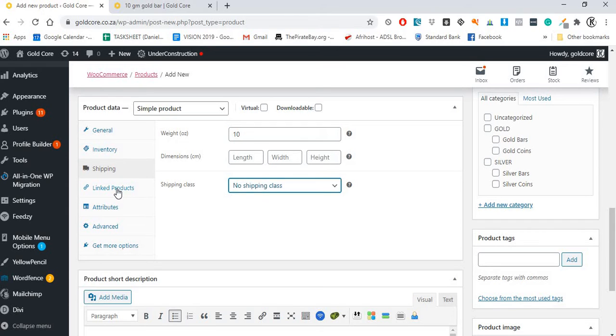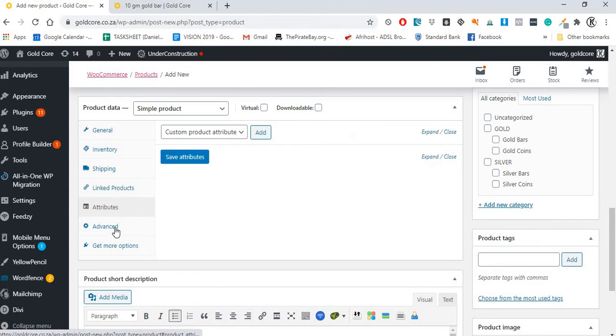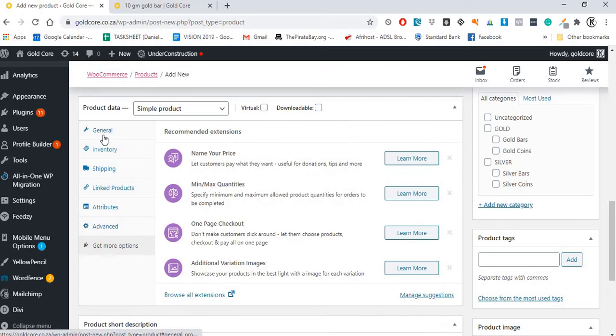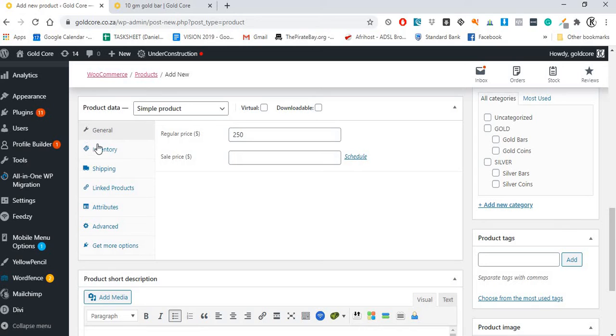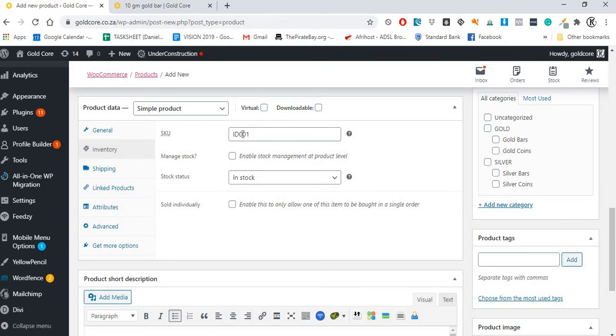And then if we go down to linked products, that's fine. So the only thing that we can change here is if you have a price and if you have an SKU, and then we can say if it's in stock or out of stock.